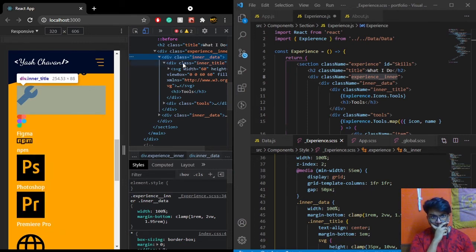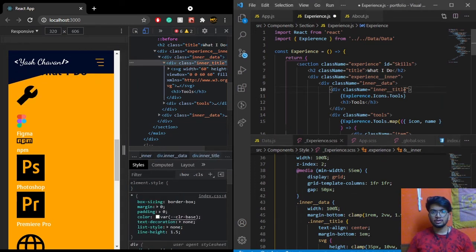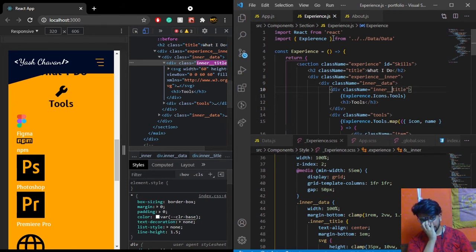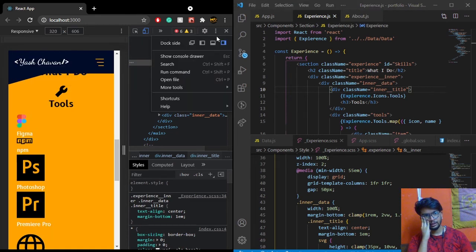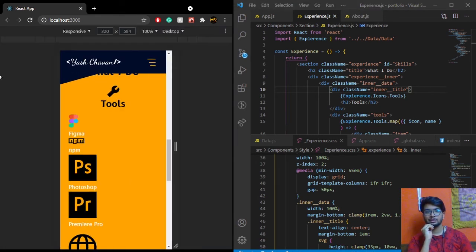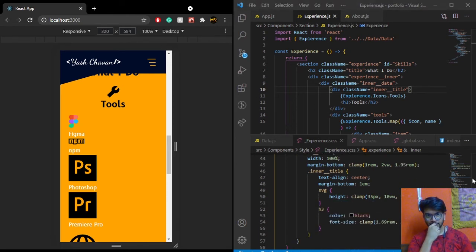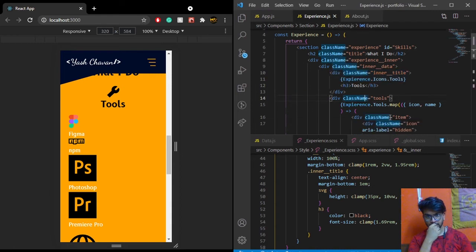The inner title is not getting any style because I did not save the JS file. Oh God, that's such a stupid way to waste time. Okay, the tools and everything is not set. Now we go down to the tools and technology. So the title part is done. No time for doing this.